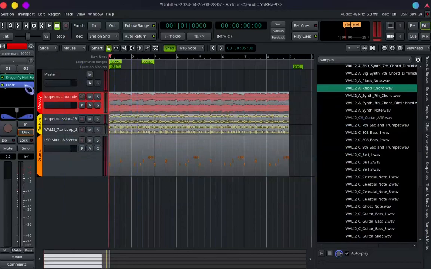So let's hear what that sounds like with the reverb and without it. So this is with.